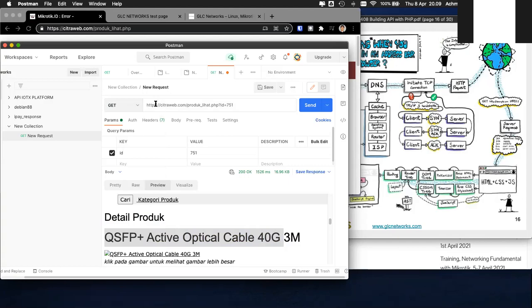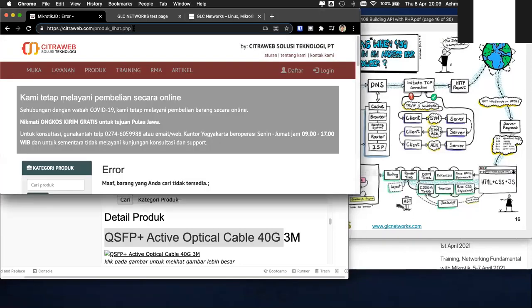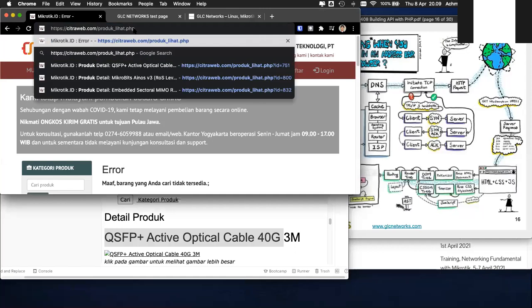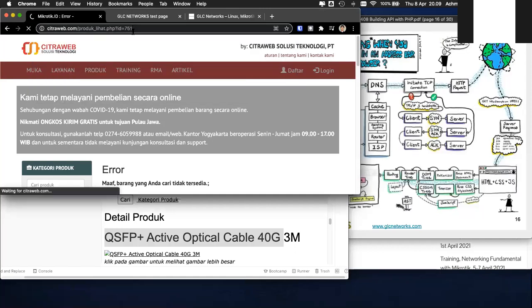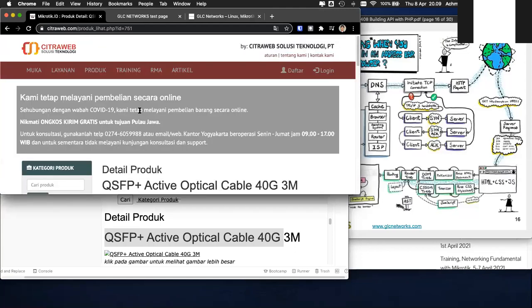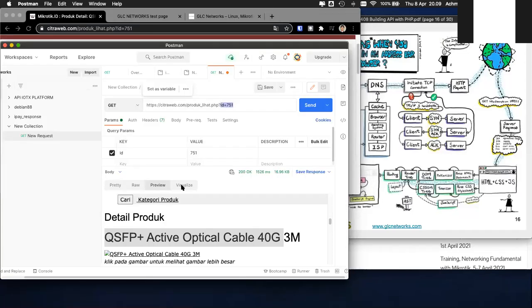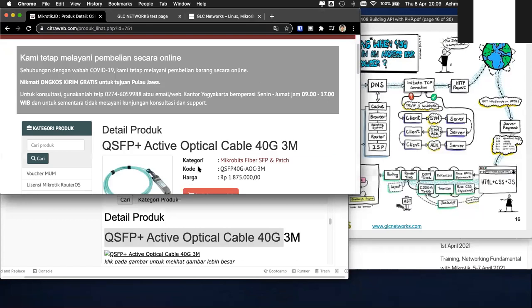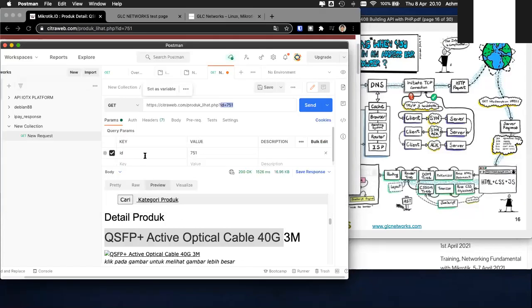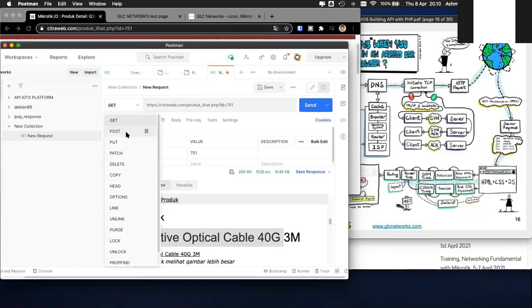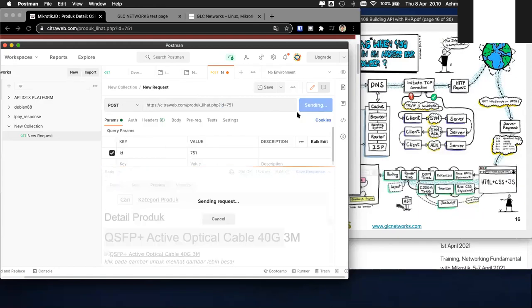If we use get, then the data here will be sent through the URL itself. So we can do the same thing: ID equals 751. Let's wait. And then we got the same page. So what happens if we change it to post? Okay, let's do it.